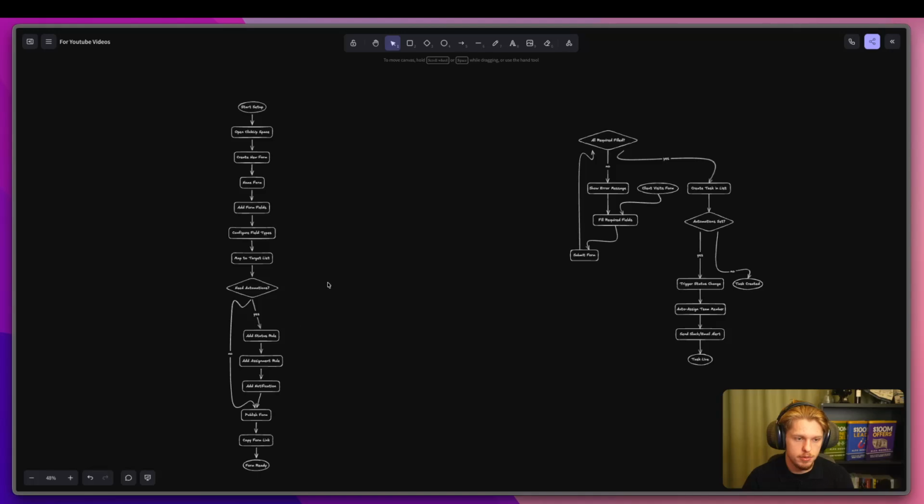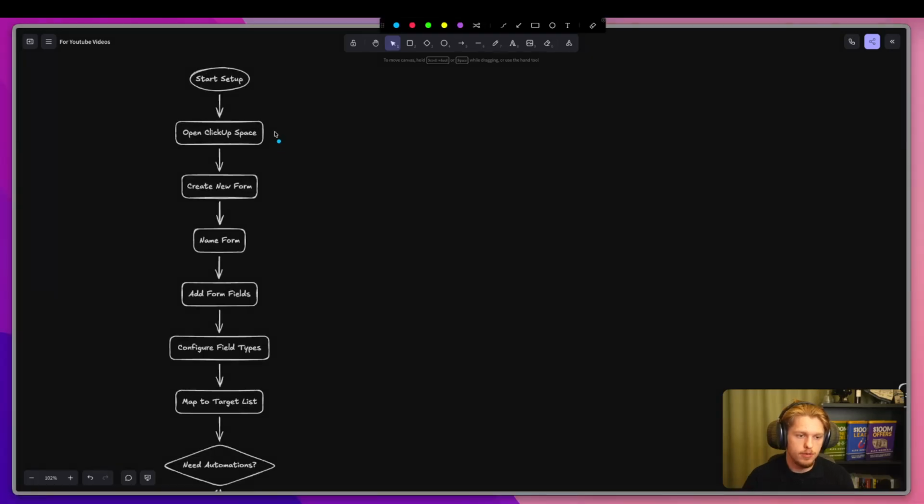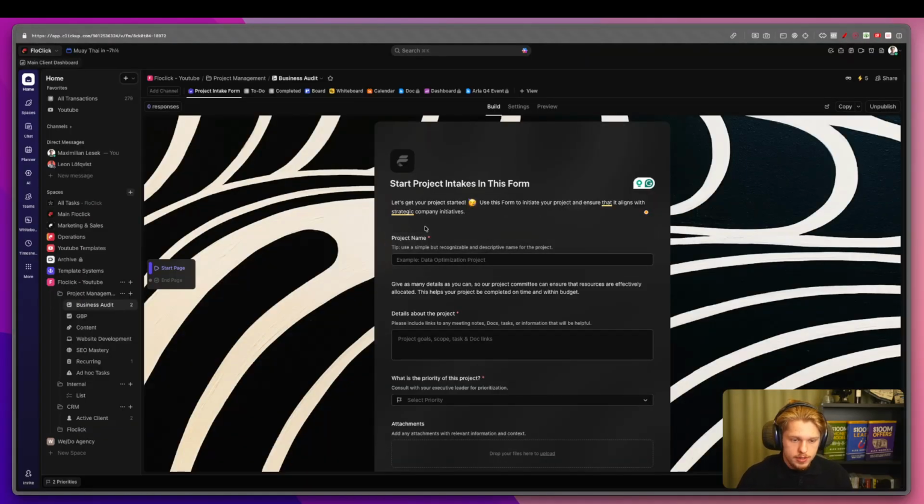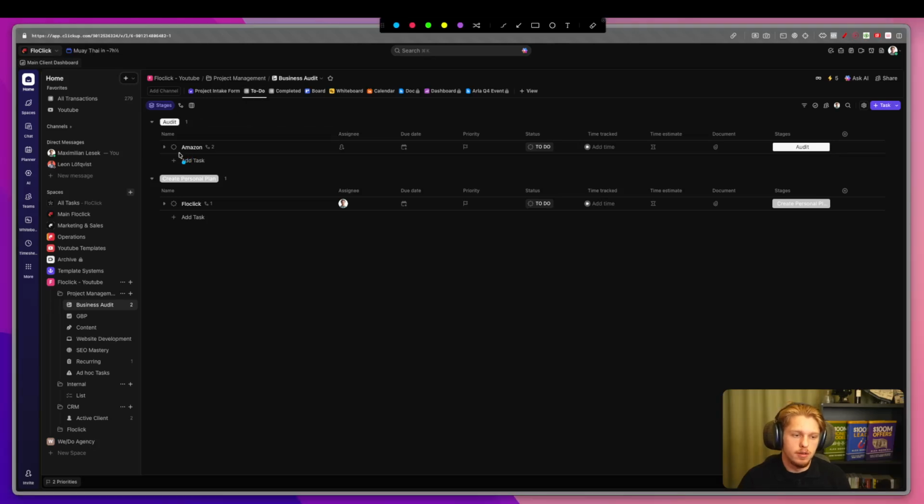And the logic I try to build, of course, is we have the ClickUp space, right? We then create a new form, we name the form, and now we add the fields, right? But to explain some expression fields here on how it actually works, project name. The project name is the name of the task, right?